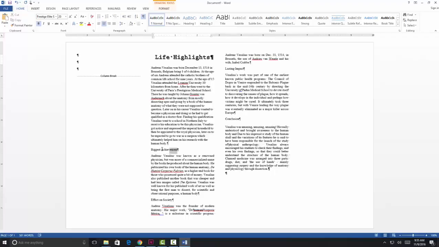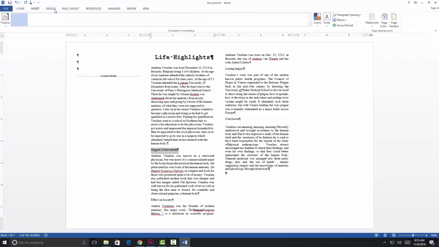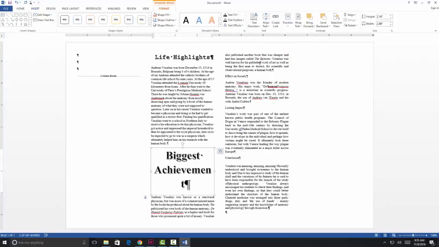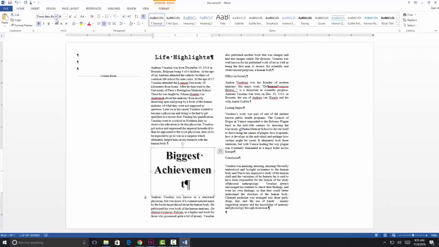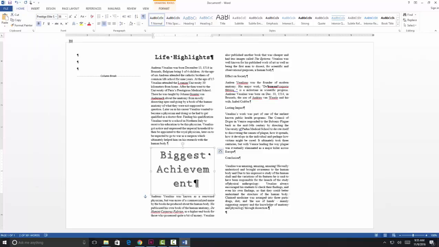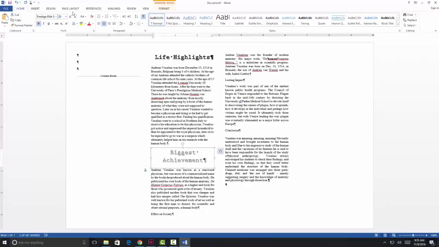So here we go. I'm going to apply the same exact settings so I have consistency throughout my document. I'm going to apply the same exact settings to each of my titles. Change the font size to 20. Now that looks different.